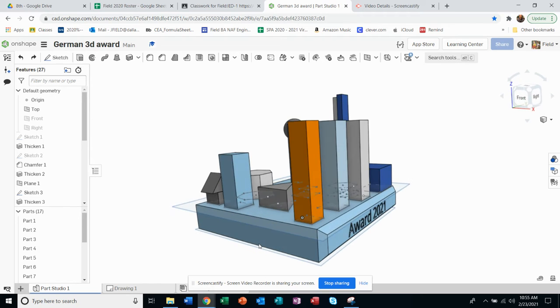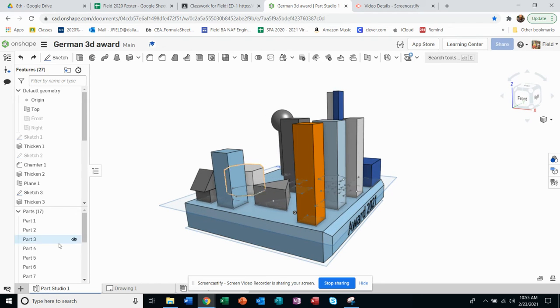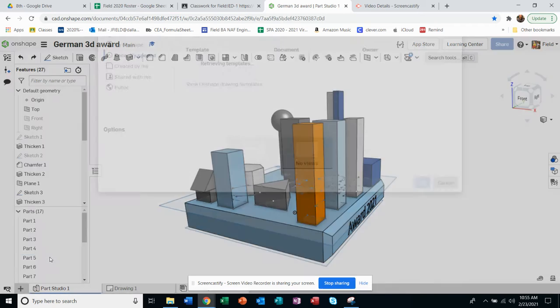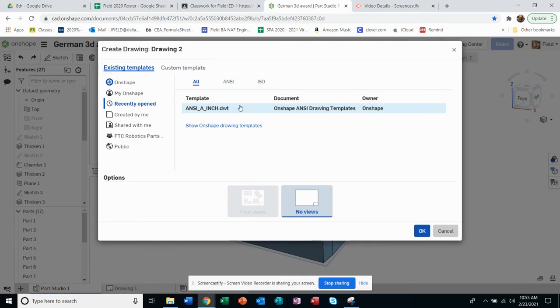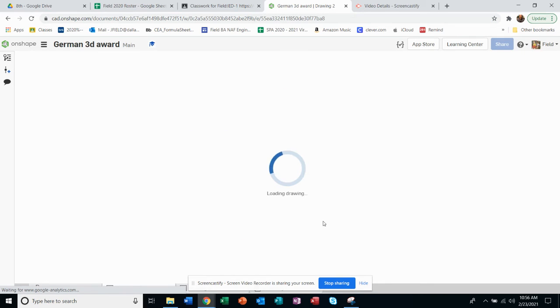To do that, I'm going to come up here and go to New, Create Drawing, ANSI Inch DW. This default will work. And I don't know, it's not giving me the 4-view projection that we used earlier. I'm not really sure why that is happening, but we can manually build this. So if you just select the blank drawing template.